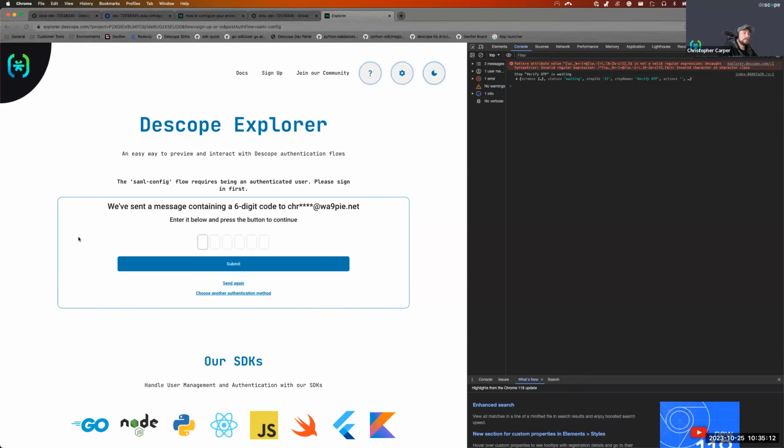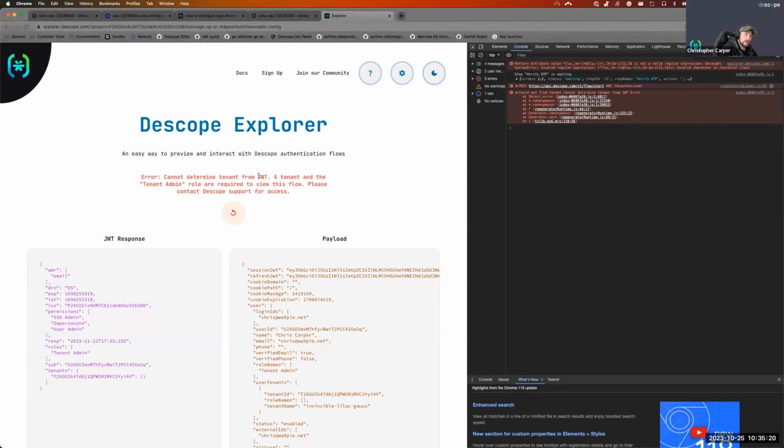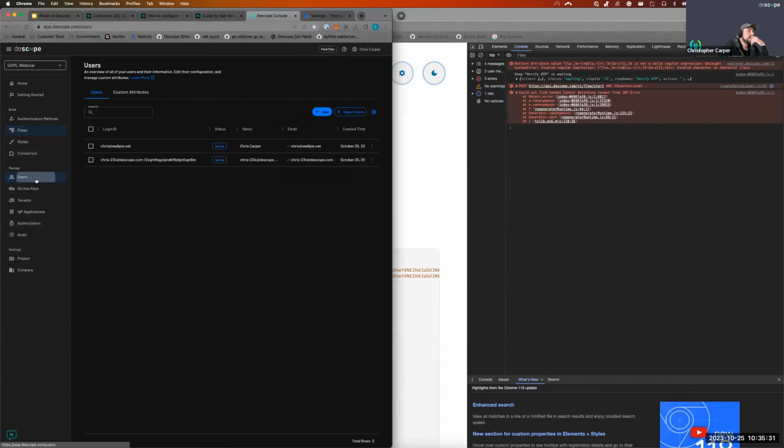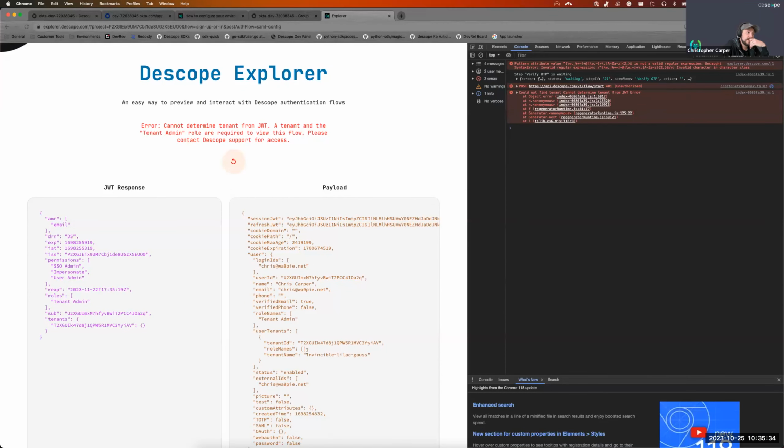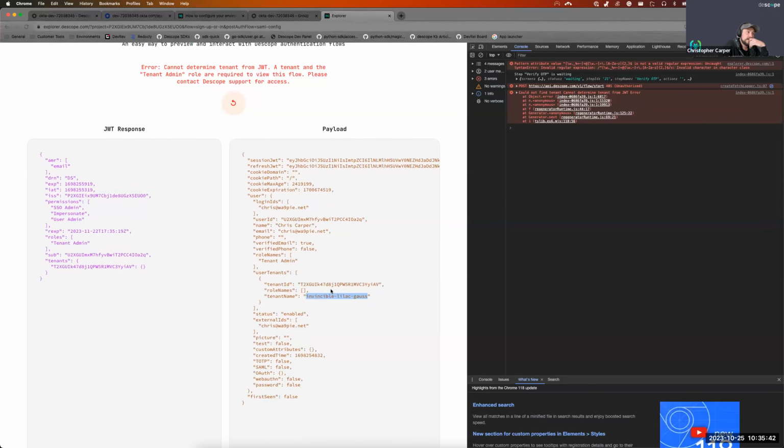Continue with SSO. Authenticate the user. Submit. That's weird. This was working. Let's take a look at our user. Well, this also has our JWT, which has the tenant ID and tenant name. But the tenant level, that's right. Okay, it's an issue within our flow, I think.